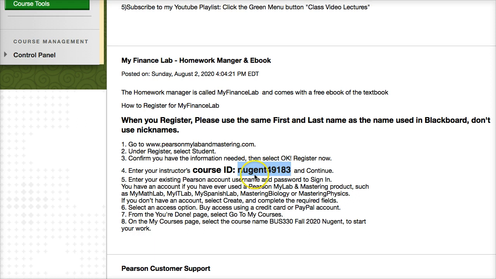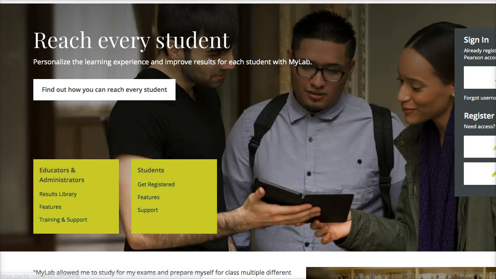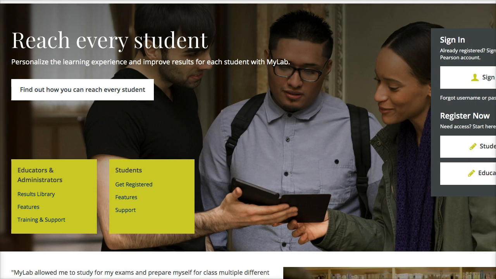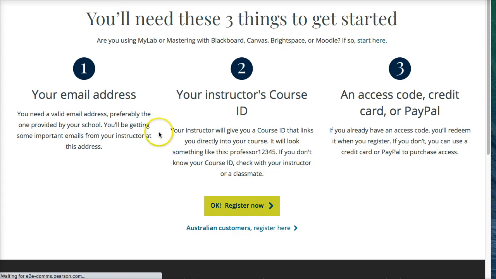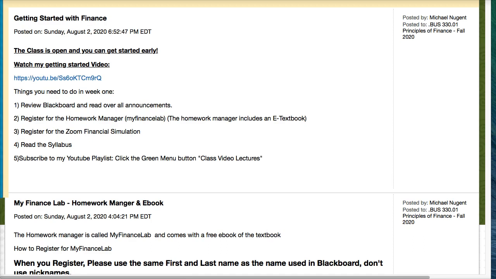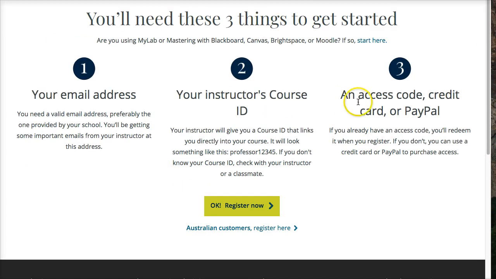Now, to go over this, since we're on this announcement, it's very easy to get to the homework manager. I've made a menu button called My Finance Lab and e-book. So you click on this, and it'll automatically take you to the Pearson homework manager, which I call My Finance Lab. So when you're here, you're going to register as a student. So you click on student, and you're going to need your email, your instructor's course ID. Remember, I gave you the course ID right here, and some sort of payment way to pay them.